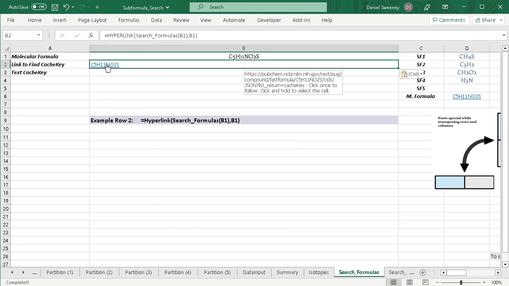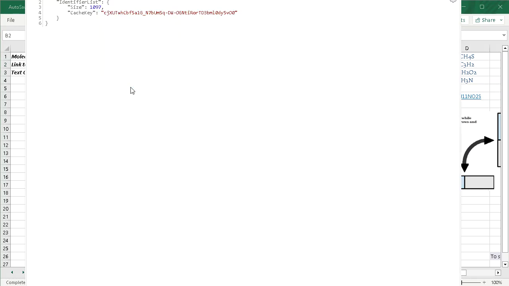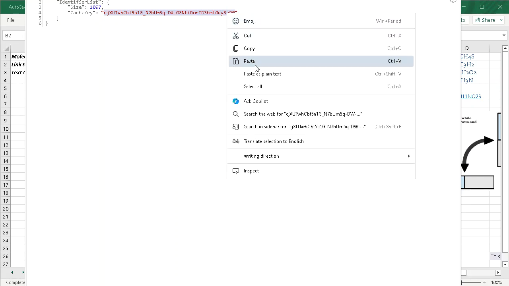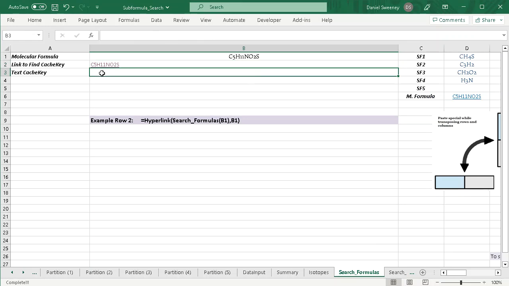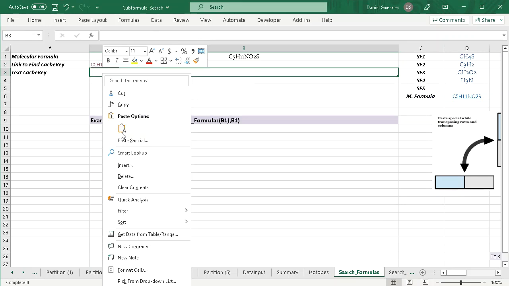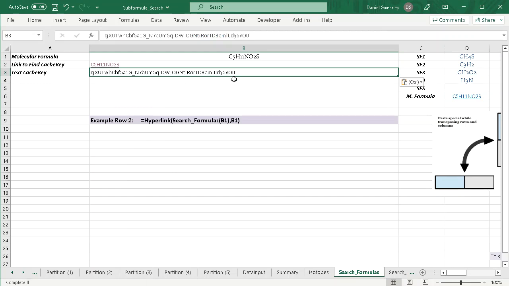Now we can follow that link, and this will basically get all the compounds that have that formula. So there's about 1,100 compounds in PubChem that have the same formula as the compound that we just got here. Put the text catch key in. So this part is the same as before.